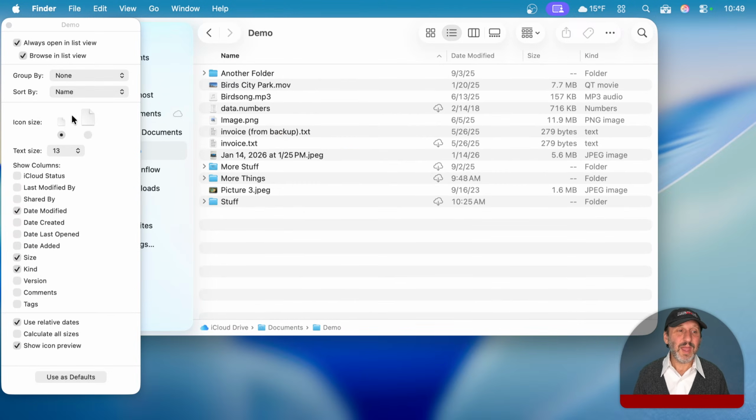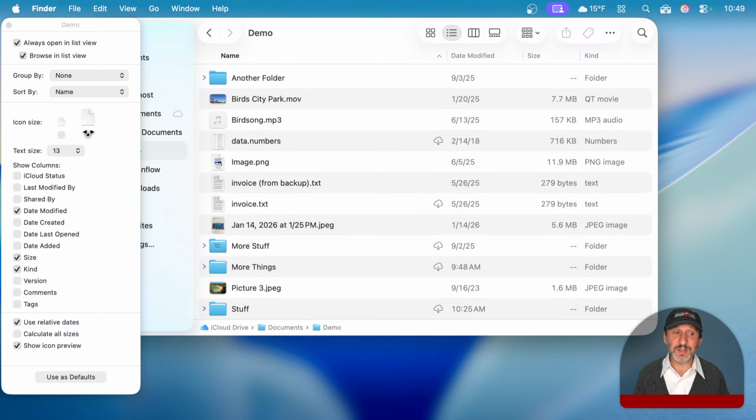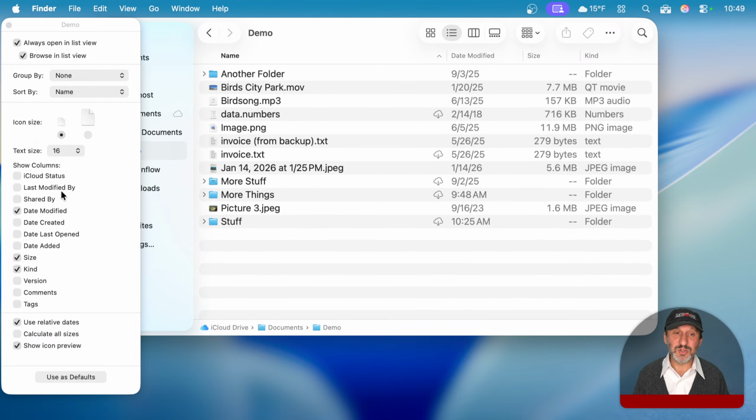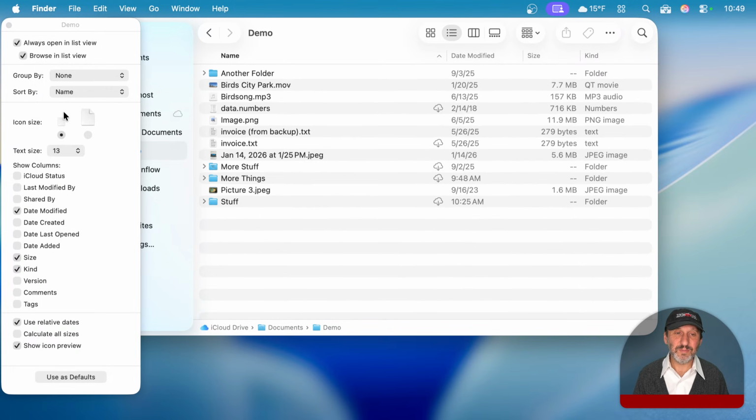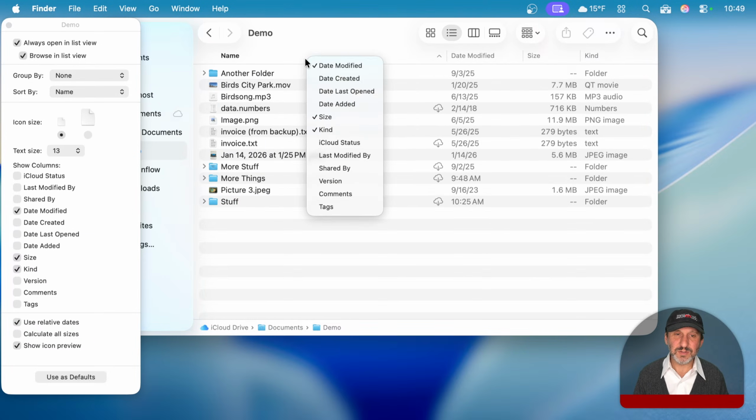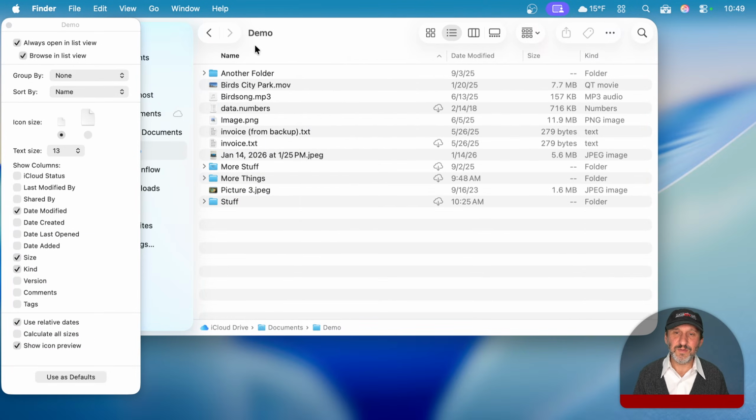List view has the ability to make a larger icon size. It has the ability to do larger or smaller text size. You can change the columns. Maybe if this interface here isn't great for you, you can always use it here.